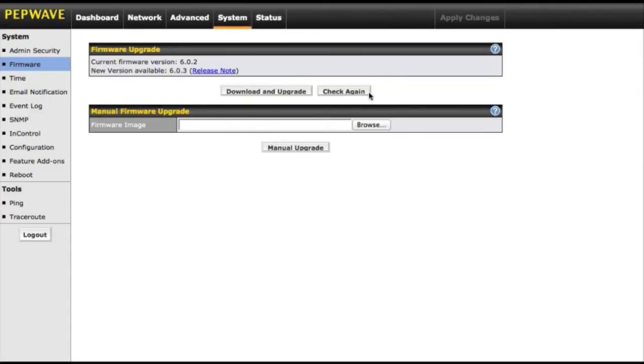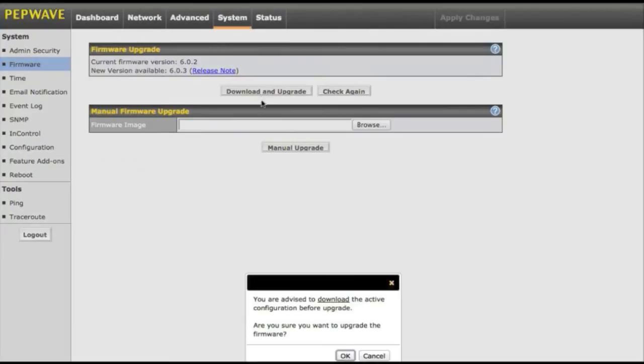There's a couple different things you can do to make sure you see this, one of them being check again if you have an active internet connection. If you don't have an active connection, you can always download the firmware separately from visiting Peplink's website. Once you have that file downloaded, you'll click the Browse button, navigate to the file, and click Manual Upgrade. For our purposes, we're going to do the simplest option and click Download and Upgrade, and let this run automatically.